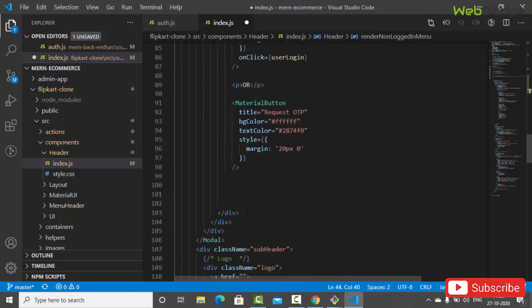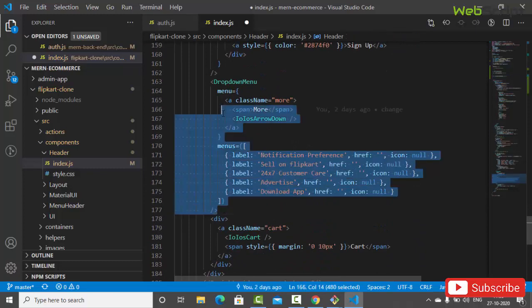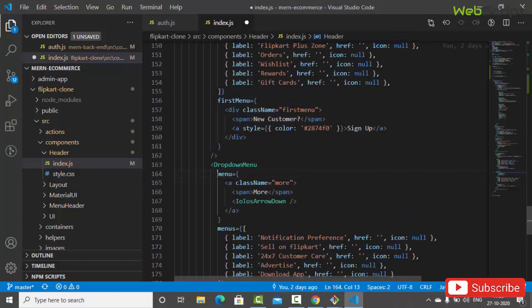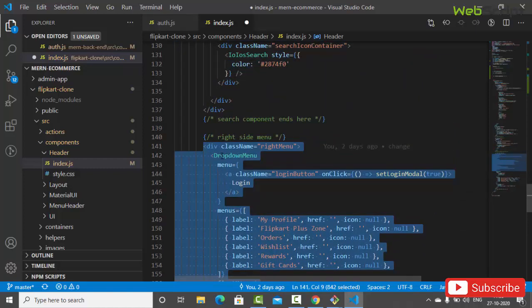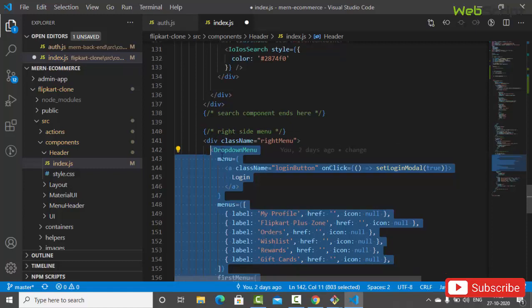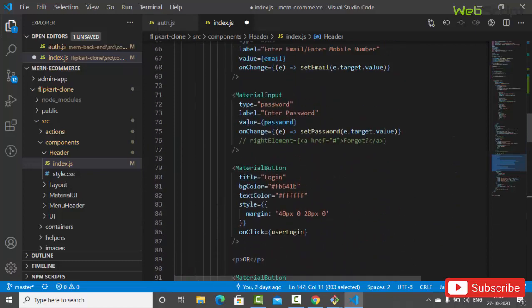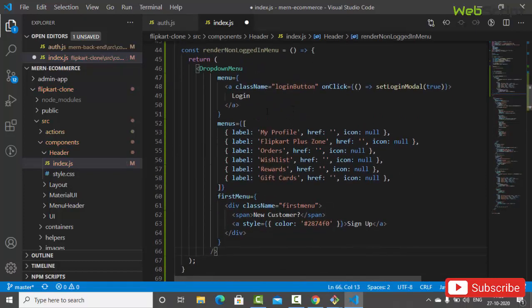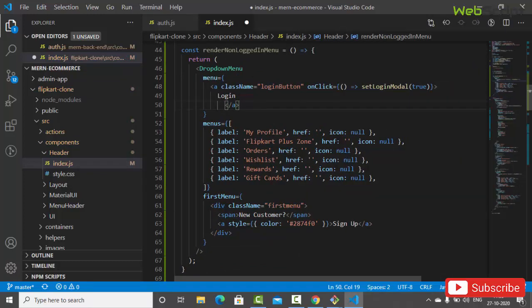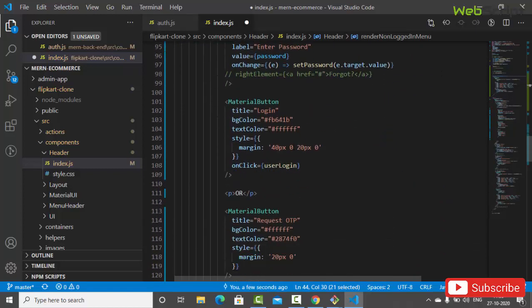And let's go down and find your drop down. So here I have a drop down with the login text, right? So let's copy this. No, not this one, this one I'm talking about. So let's copy this one. Let's copy this drop down menu, and this is for the non-logged in user, right? So let's go to your function and paste over here, right? So here I have a drop down menu, and let me format the document. So this is for the non-logged in users, right? Let me render that.